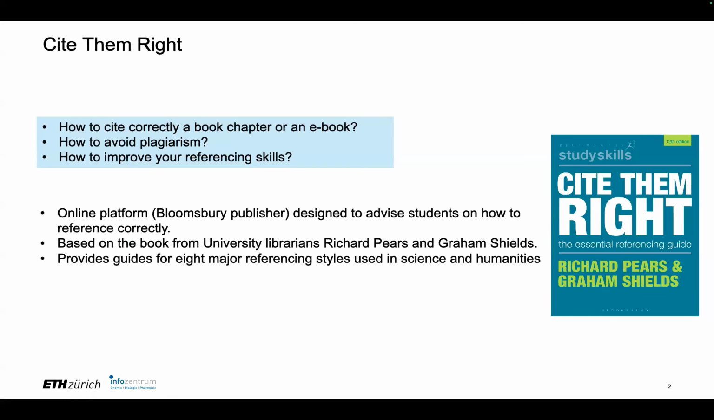Do you know how to cite correctly a book chapter or an ebook? Are you concerned about avoiding plagiarism? And would you like to improve your referencing skills? If you can answer yes to one of these questions, then maybe this tool would be something for you. It's an online platform from Bloomsbury Publisher designed to advise students on how to reference correctly. Cite Them Right is based on this book from university librarians Richard Pears and Graham Shields, and it provides guides for 8 major referencing styles used in science and humanities.